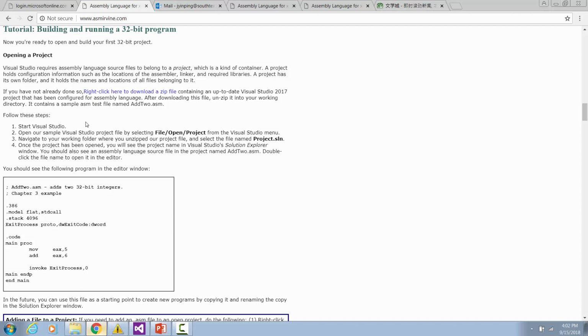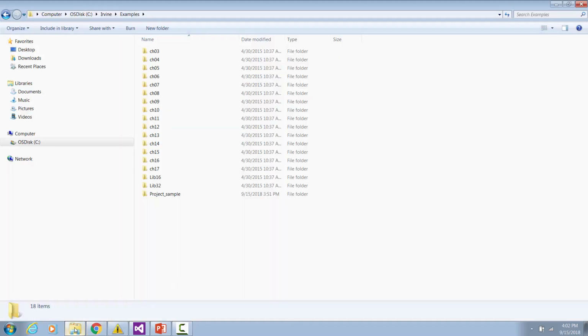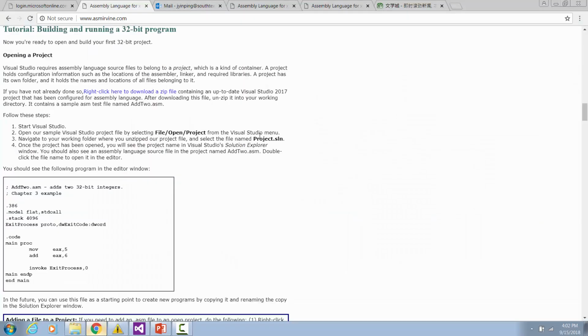Follow these instructions. You can open your project space. It's called a project.sln file. You go to your Visual Studio, you go to File, Open Project, then navigate to the folder you have unzipped to your project file. Mine is over here, you can see, okay? Then you can start open up this file. Let me show you how I do that in my way.